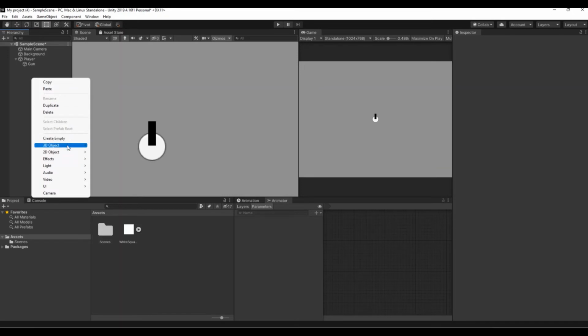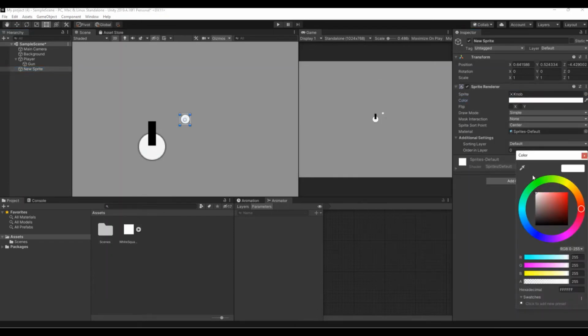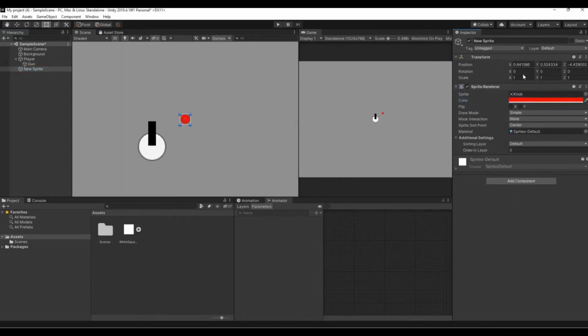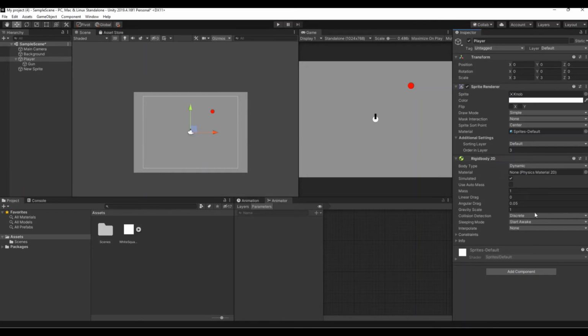Then let's create an enemy that will again be a 2D sprite, and this will be a knob again, and I'll make this red. Let's make this enemy as well. Just scale it up a bit and move it a little away from the player. On our player, we will need a rigid body 2D. And remember to remove the gravity scale. If you don't do that, your player will simply fall down like this. So let's set it to 0.